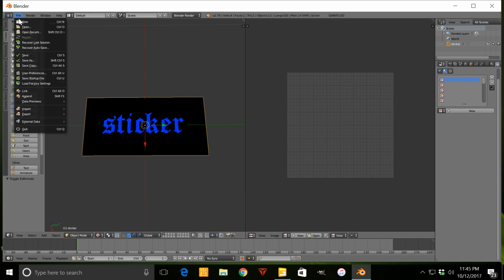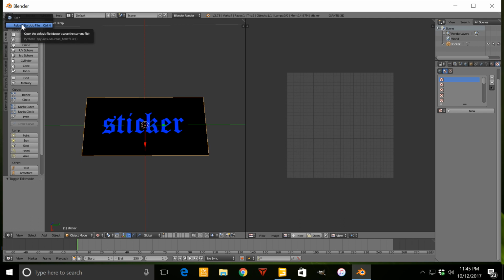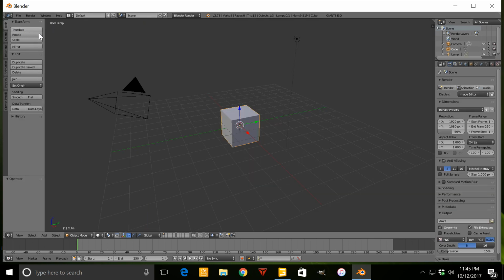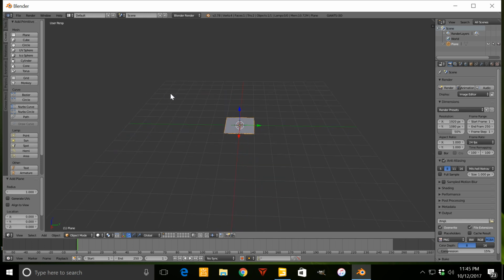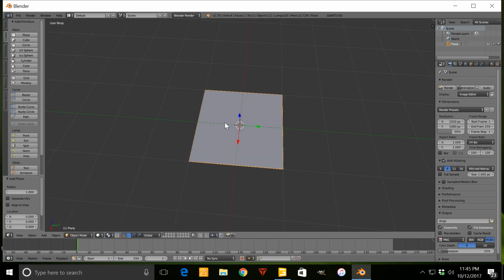We can go to File, hit New, and reload Startup File. Shift, right click, right click, right click, delete. We're going to go ahead and create. You can save these too. I mean, it would have been just as easy to save that plane, but I figured for the sake of kind of giving you guys an idea, we'd do it twice.